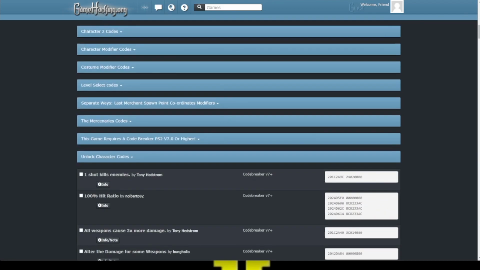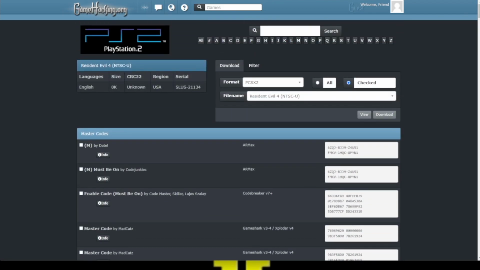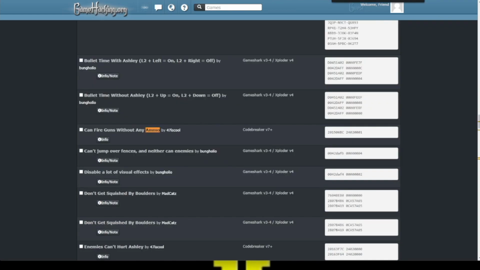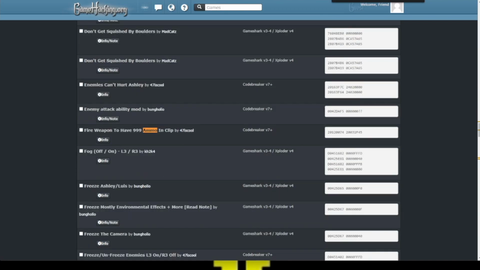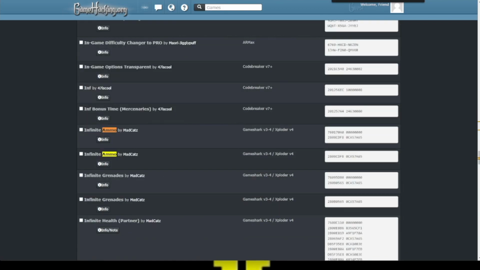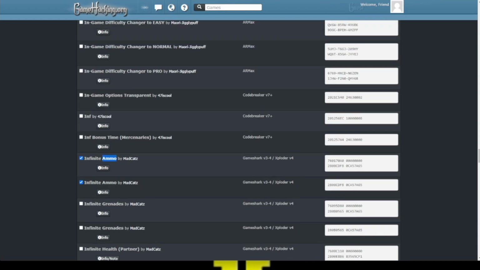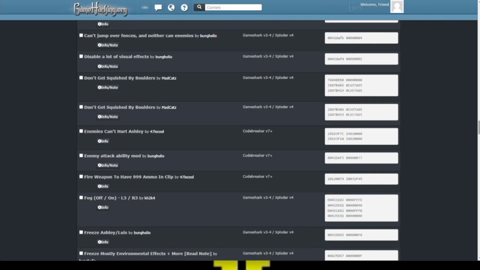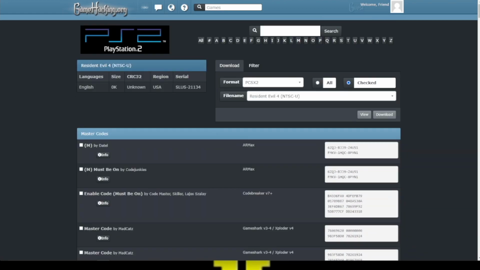Now another cheat that I want to run is infinite ammo. And it's a big list. So I've just pushed F3, typed in ammo, and let's have a look, see what we've got. Not that one. Let's have a further look. Here we go, infinite ammo. There's two codes. So I think I'm just going to tick them both and that should definitely do the job. So next we're going to scroll all the way back up to the top of the page and click download.